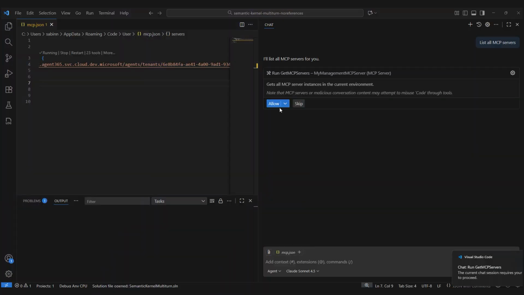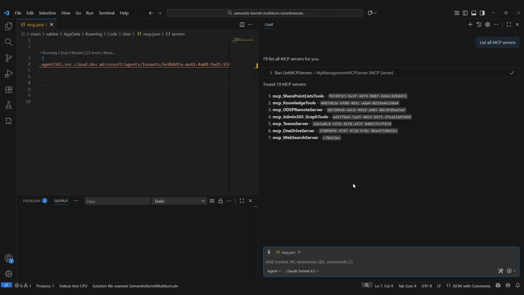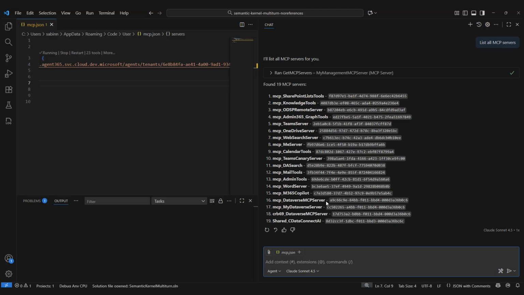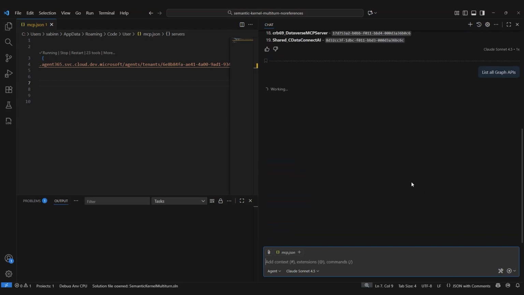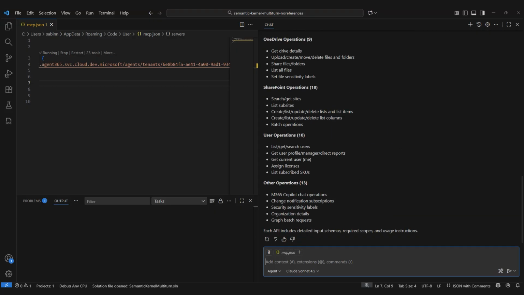Here I'm working with the management MCP server and listing all the MCP servers. These are the MCP servers that we have behind the tooling gateway, the Agent 365 tooling gateway. So there you have it. You have the Dataverse, the CData, and also the mail, calendar, Teams MCP server. Now, all these MCP servers wrap well-known Graph APIs. So let's take a quick look at that as well. These are some of the Graph APIs that they're using.